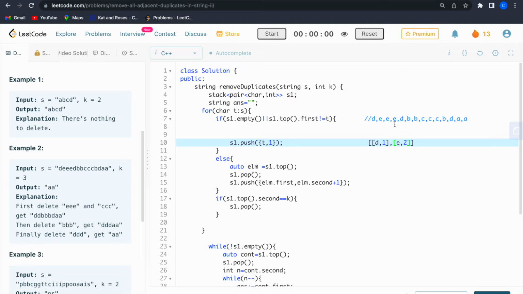Now again t will be pointing towards the fourth element, and that is again e. So again we'll increment 2 to 3, and now just see here this if condition, s.top.second equal to k, that is k equal to 3 here. So e comma 3, this condition gets true and we'll pop this pair from the stack, that is s.pop.